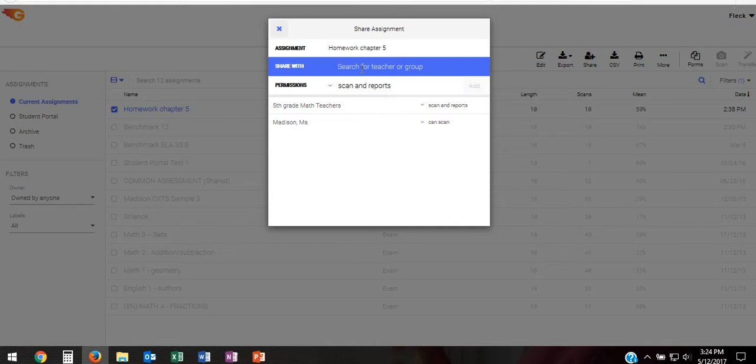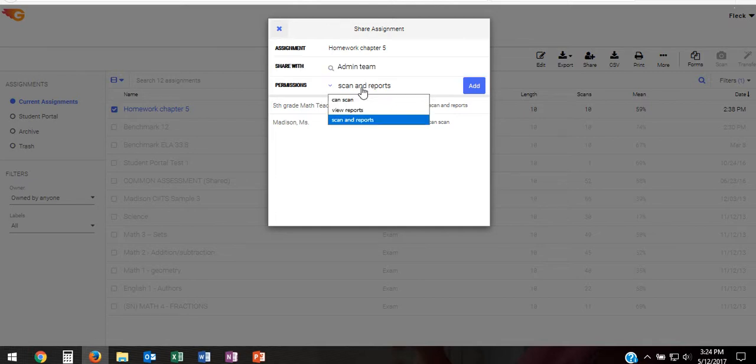Now my administrator also wants to see this assessment, so I created a group called the Admin Team. These groups can be created by your GradeCam administrator. And since they don't have students to scan in, I'm just going to say Views Reports and add them. So now everyone who I've added to this assignment, as soon as they open up their home page or refresh it, that assignment is there for them to be able to use.